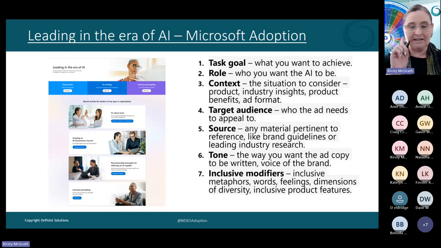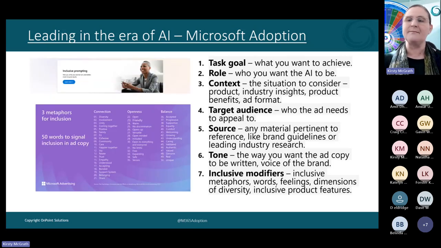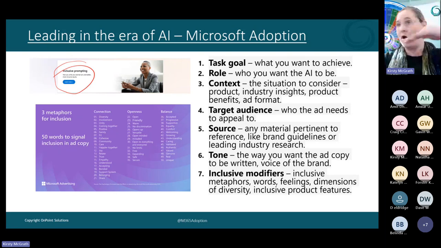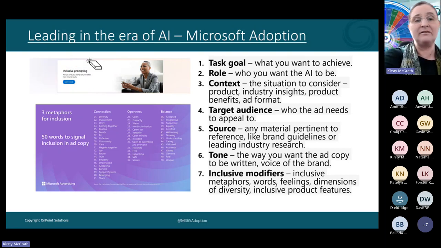The one thing that I particularly loved on this one was around inclusive prompting. We've talked about good prompts in the past, with what's your goal, what's your context, what's your source, and what's the tone. Okay, now it's actually got a little bit more around how you can write a good prompt. Underneath this particular piece, when you go in and look at it, it's quite a long blog effectively around inclusive prompting, and it includes pages as well.